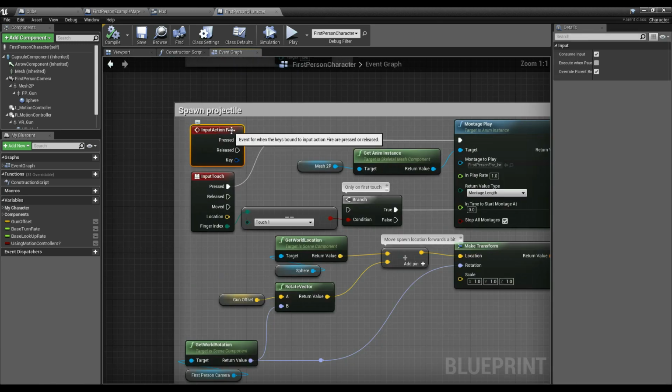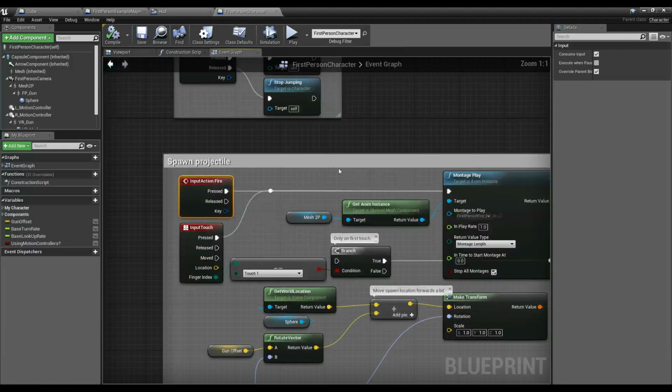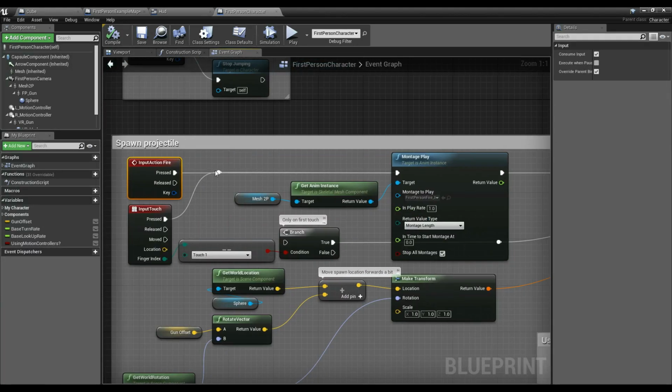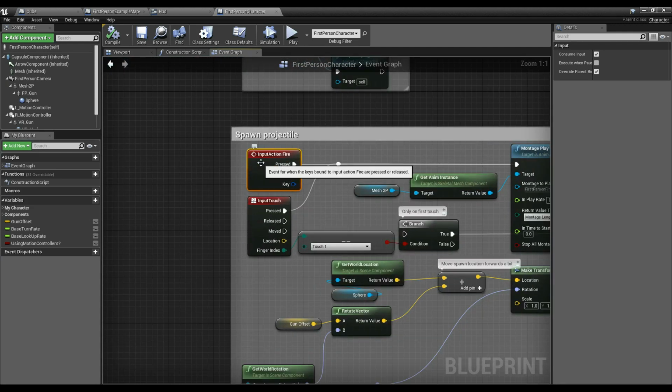Like, we don't want to use event begin play, right? We don't want to shoot a bullet at the first event of our actor. We don't want to use event tick. We're not trying to shoot every single tick of the game. So it's really intuitive that we want a user input. So let's set up a user input event.